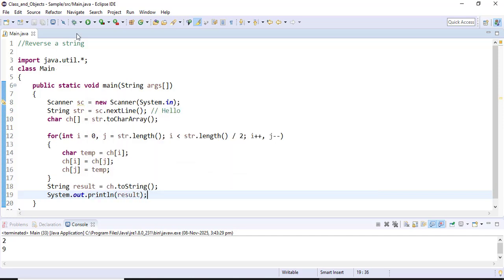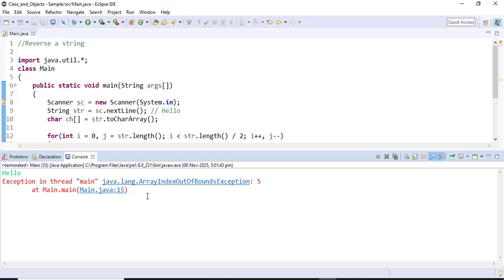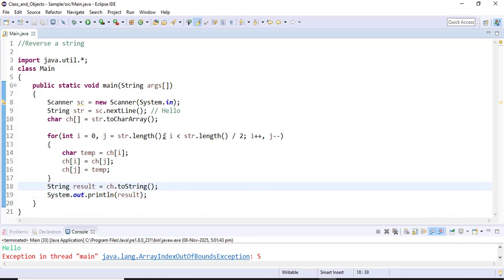Let me save this and let me run the code. I will give the input value as hello. Okay, there is an error here: array index out of bound exception. So here the index value for the last character is string length minus 1. That is the error I have got.